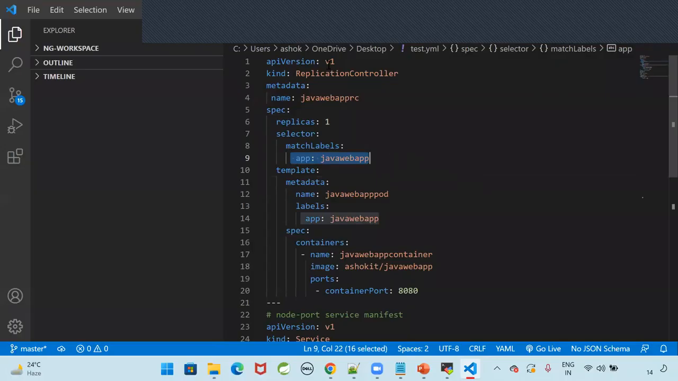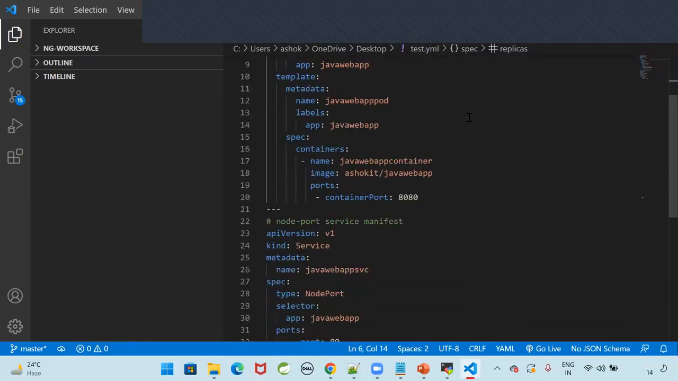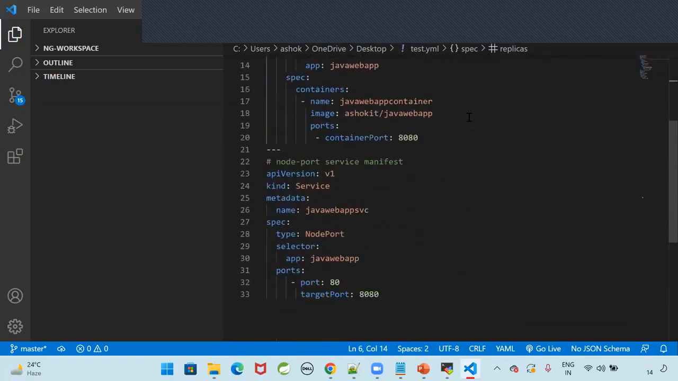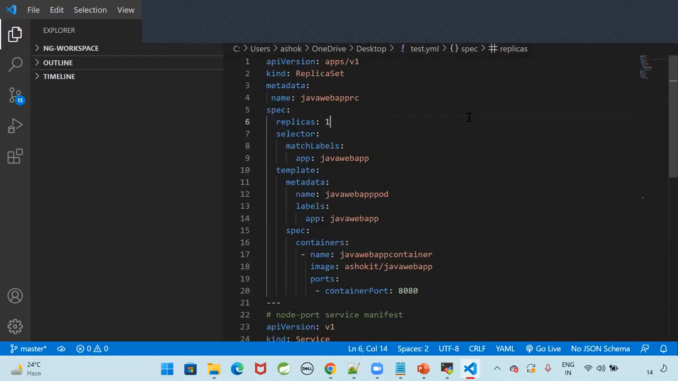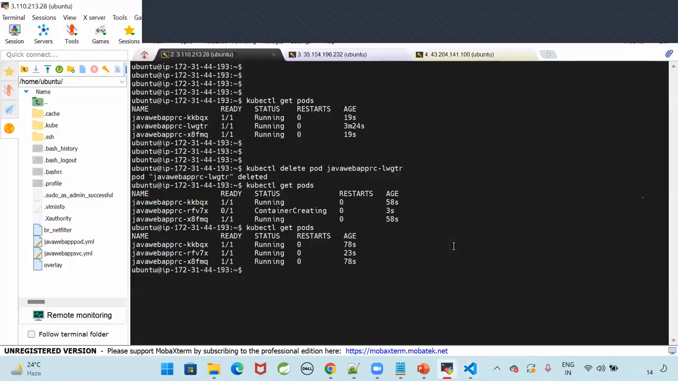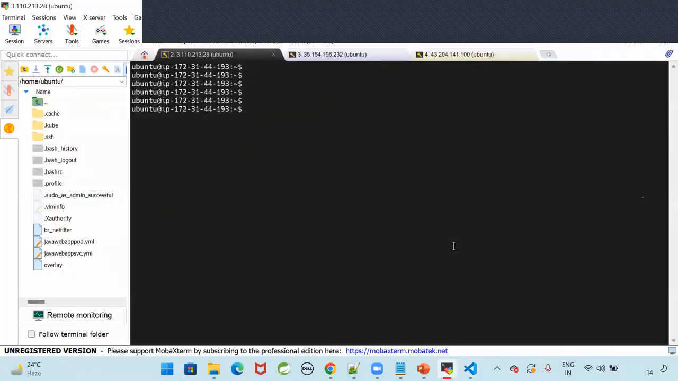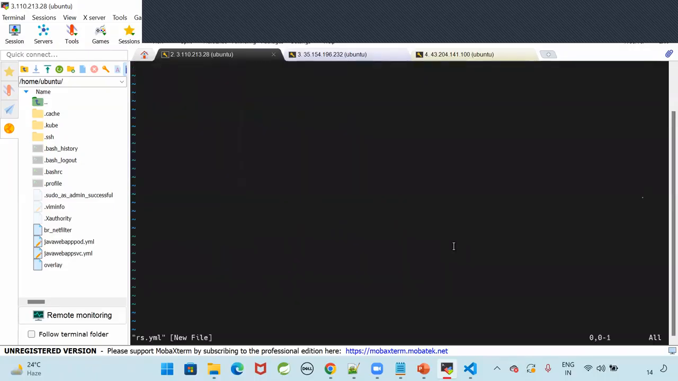Understand? In this API version, they upgraded to apps/v1, and this is ReplicaSet. That's it. So this is our pod manifest and service manifest, which is used to create the pods using a ReplicaSet. Good. Clear. Let me create one more YAML file, vi rs.yml.